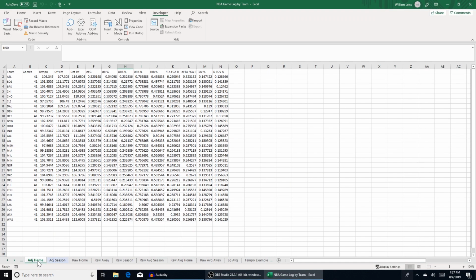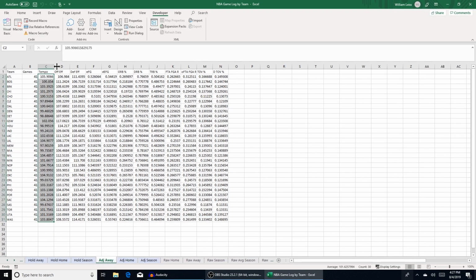But in college, for example, the teams that play weaker schedules are almost always going to have adjusted numbers lower than their raw numbers. So there we go. We have all our adjusted stats. Now we can do this again, only instead of adjusting on raw stats this time, we're going to adjust on the adjusted stats. So we're going to adjust the adjusted stats.